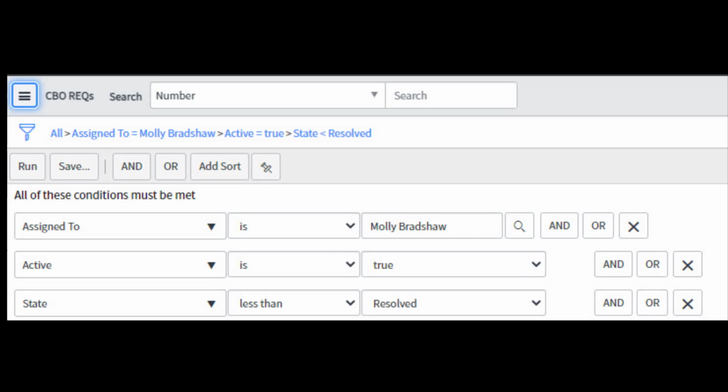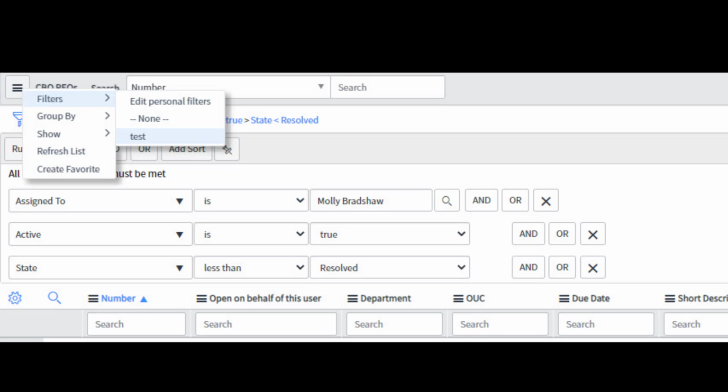To retrieve filters that you have saved, click the three lines in the top left corner. A new menu will appear. Click the option labeled Filters. This will cause a second box to open. You will then see your saved filters appear at the bottom of that list. The filter I saved for this example is called Test.